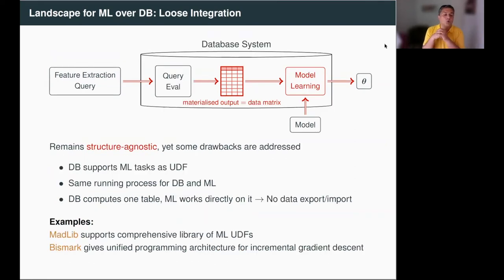A step forward towards structure-aware learning is provided by a so-called loose integration. Here, what we see is that some code for the machine learning task is moved inside the database system. And while it remains structure agnostic, nevertheless, this approach addresses some of the drawbacks of purely structure agnostic learning. Namely, now inside the database, we have user-defined functions that support the machine learning tasks. Now we have the same running process for both the database and the machine learning. And there is absolutely no data export out of the database system and import into the machine learning tool, because everything runs within the same space.